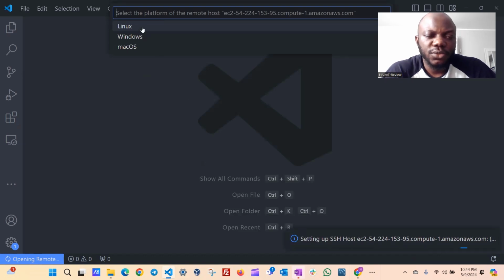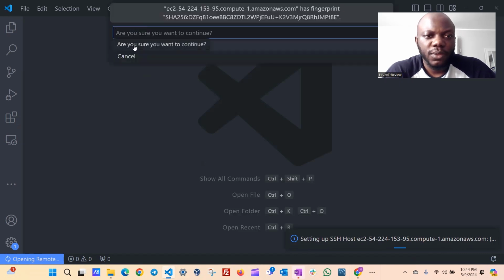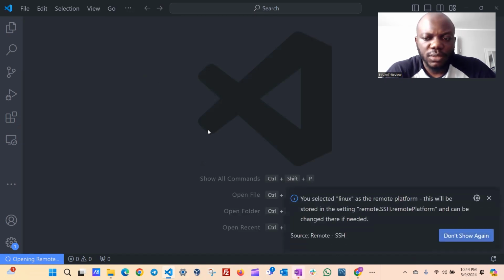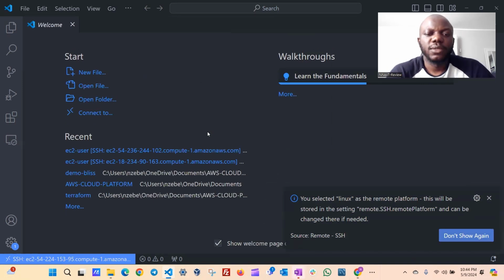Okay, so it says Linux. We launched an Amazon Linux, so we're going to select Linux. Then it asks, do you want to continue? Are you sure? I'm going to say continue. Now let's just wait. Okay, so now it's connected. Once you get this page and you have your SSH and the DNS showing here, it's connected. And then you can press Control tilde.